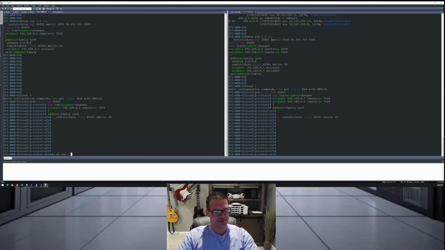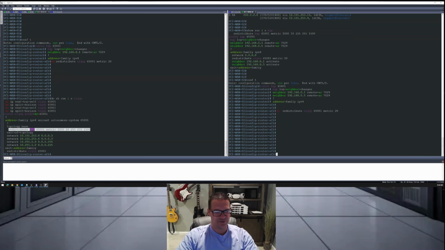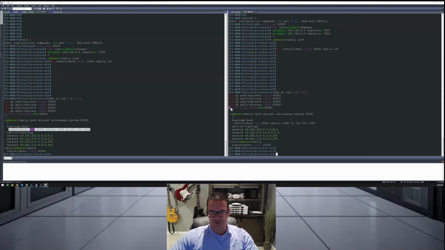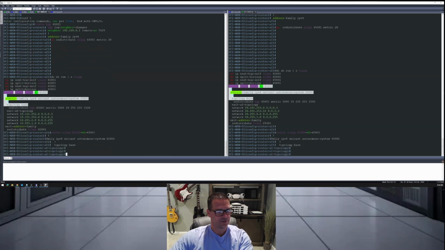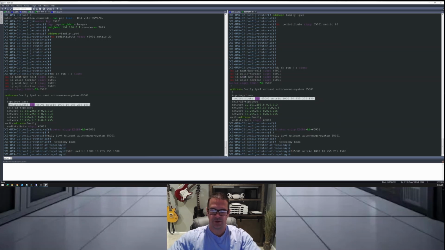So do show run section EIGRP. See, we have the redistribution for BGP into EIGRP. So let's get rid of that as well. We're breaking that mutual redistribution. So let's come under topology base on both routers, and let's get rid of that statement. Okay.